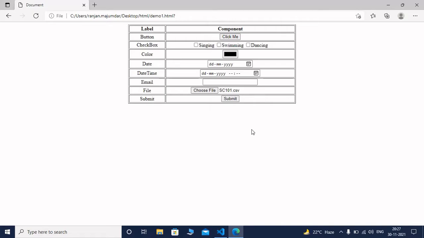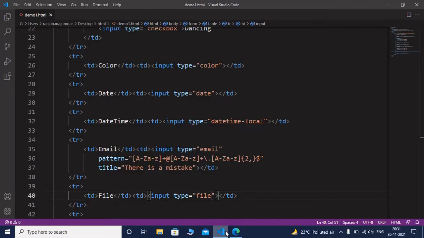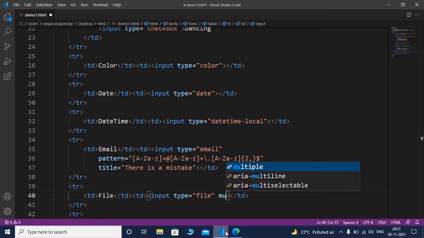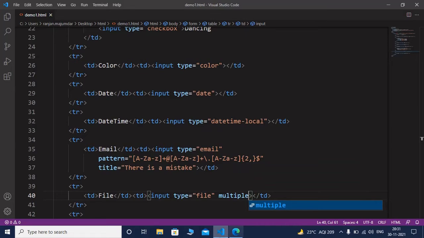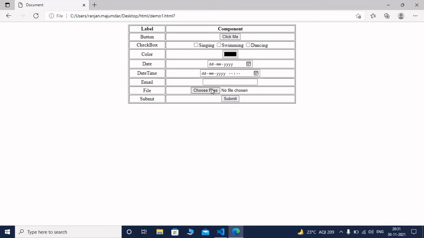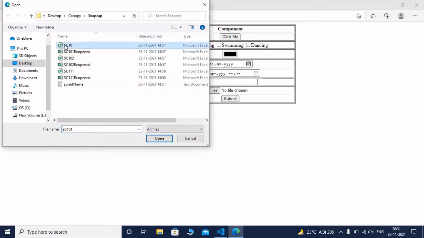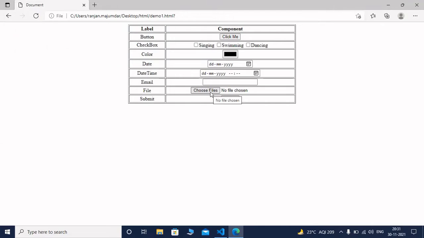So the file type is basically used to upload a file from client side to server side. We use a server script. The best example of a server script is PHP. So using PHP, a user can upload a document or file from client side to server side. A user can select multiple files from the local repository by writing multiple. Saving it and refreshing the web page. Click on choose files. Here I can select multiple files using control. So the file input type is basically used to select files from the local repository, and using server side programming we can upload these files from the local repository to the server.